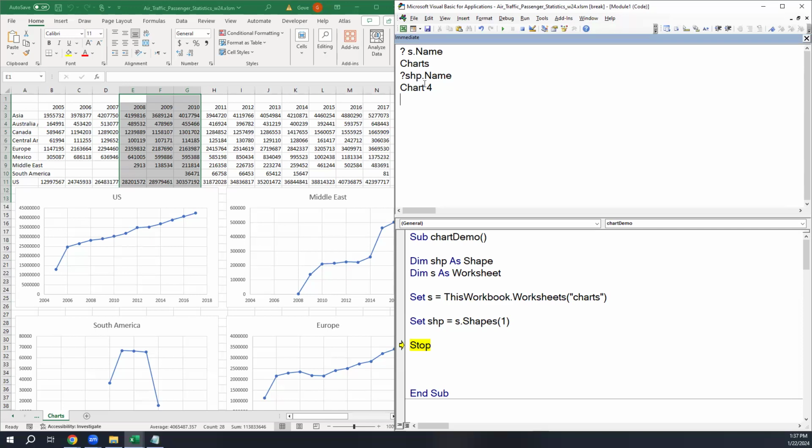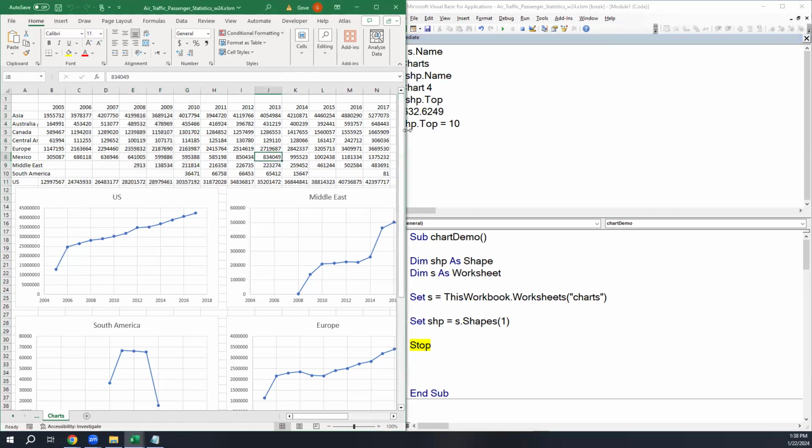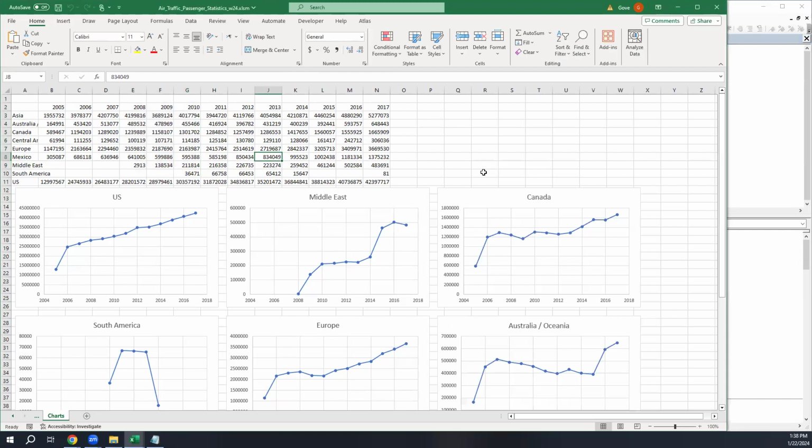So now I can manipulate properties of this shape. So SHP dot top equals 10. I don't know what it currently is, but 10 has got to be higher than it currently is. Right now, that one is at 632. Now, which one of these do you think is chart number 4? I mean, which one do you think is the first chart in the collection?